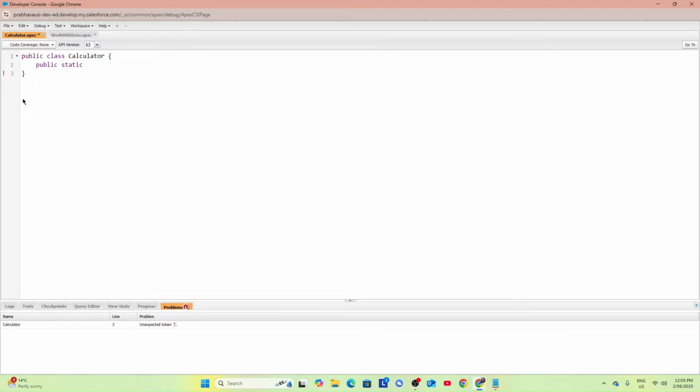While we are working with the data, we are going to see how we do the CRUD operations: how to create data, how to update data, how to delete data, and also how we can retrieve the data from Salesforce. First we are going to see how to retrieve.